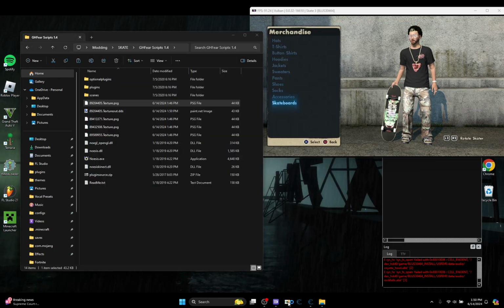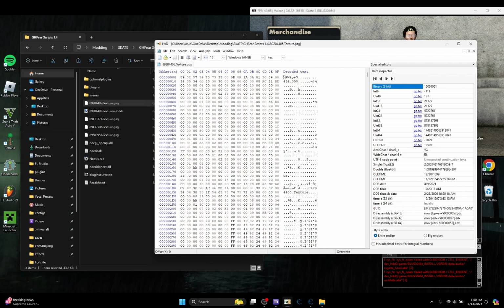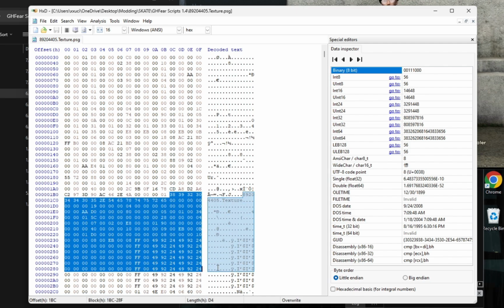Open HxD. Drag in the texture file, the original one. And go down to where it says texture. Select the value before that. And just select a couple of lines. It doesn't really matter how many. Just make sure it's about that much.